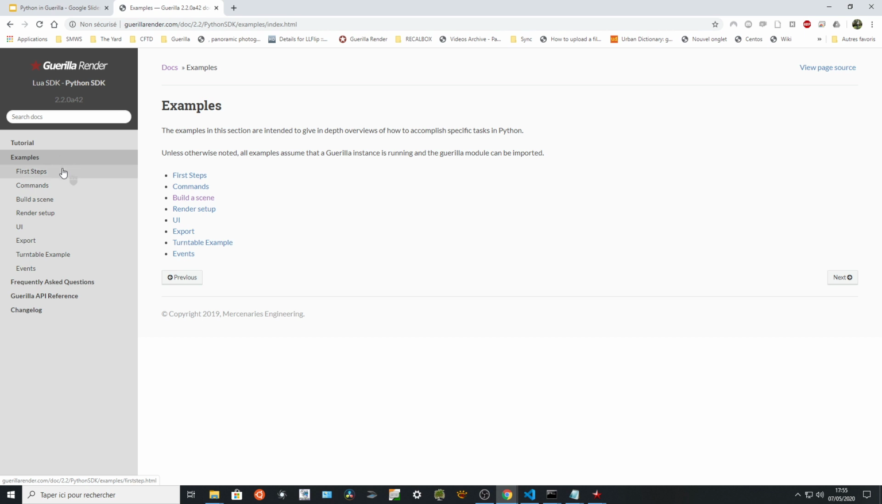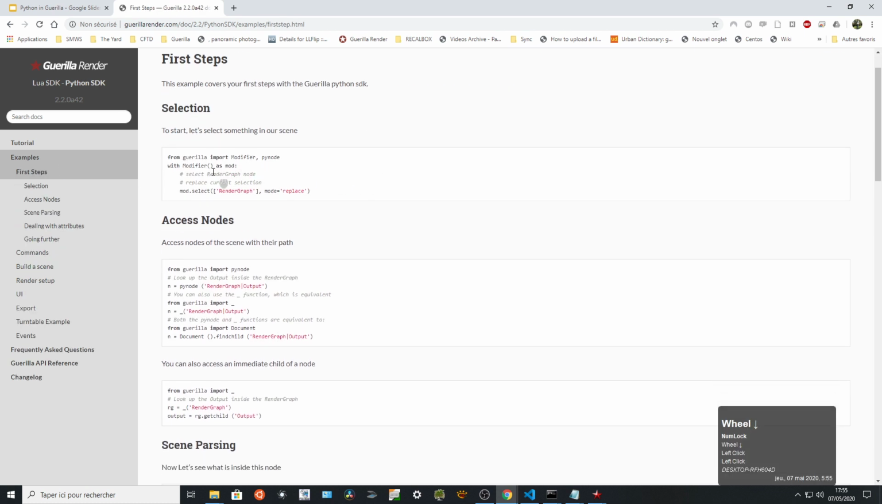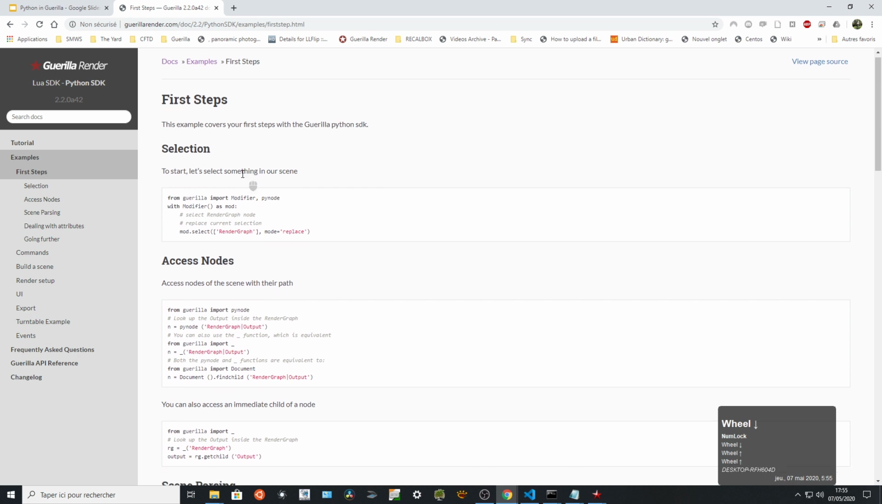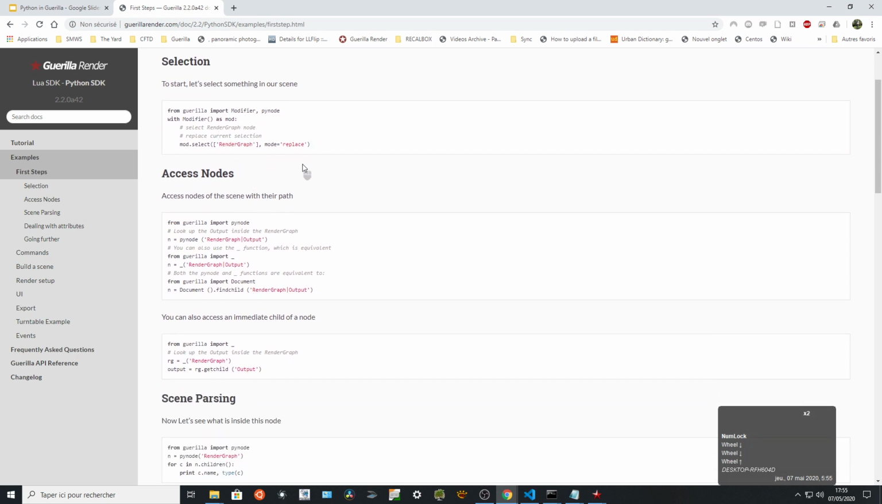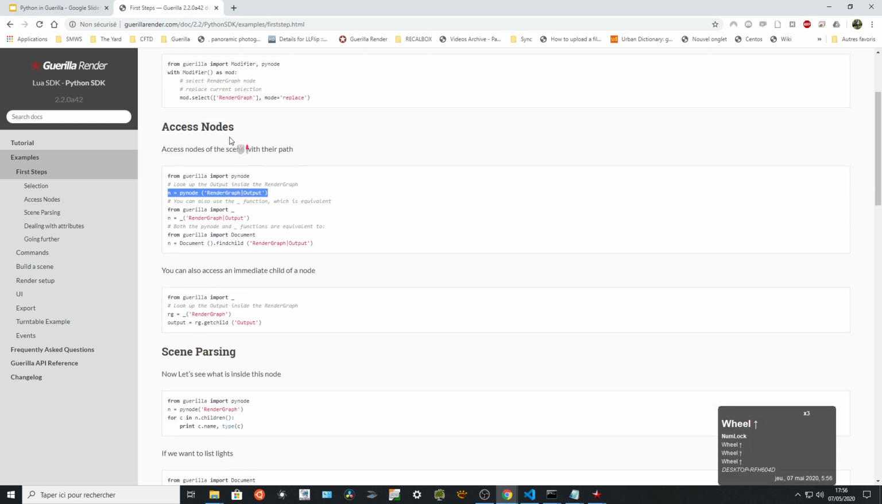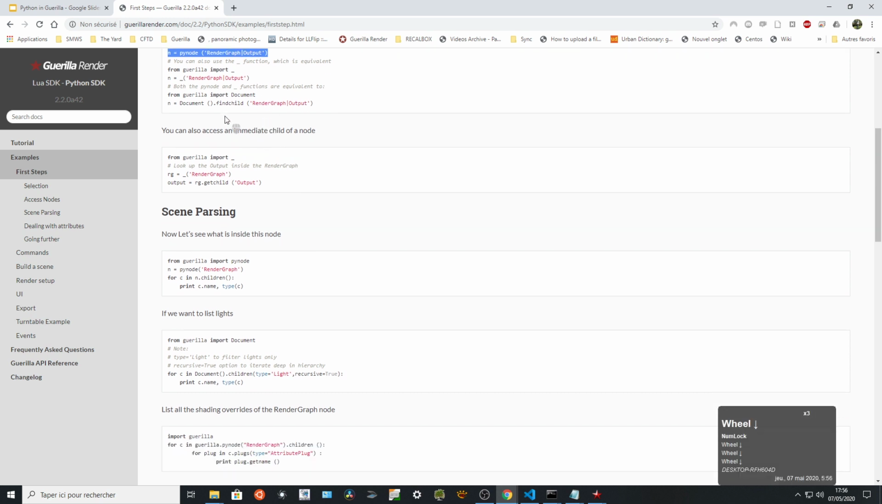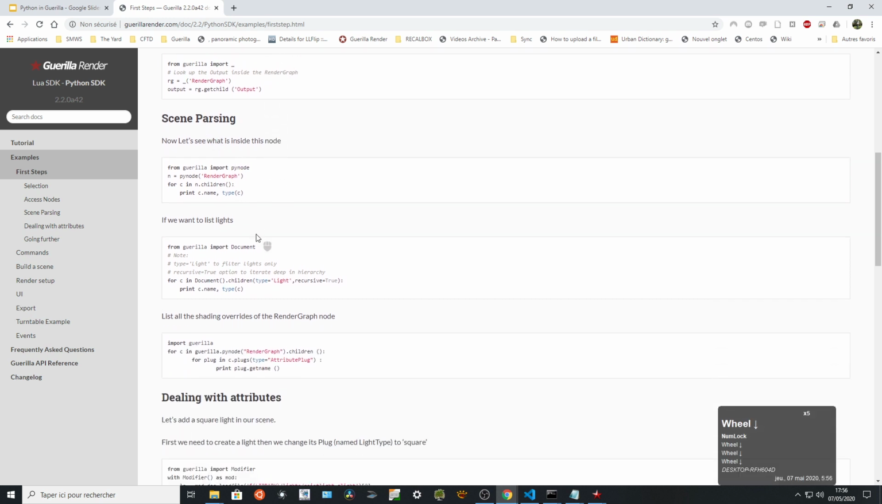So they are all working. First of all, you go to the first step, so you can manipulate node. It gave you a good tutorial of how to manipulate node, how to access node. As you can see, that's the way I get my node using PyNode. They're using from Guerilla import PyNode, but I use Guerilla.PyNode. That's the same stuff. How to import a function or find a child or parse a scene.